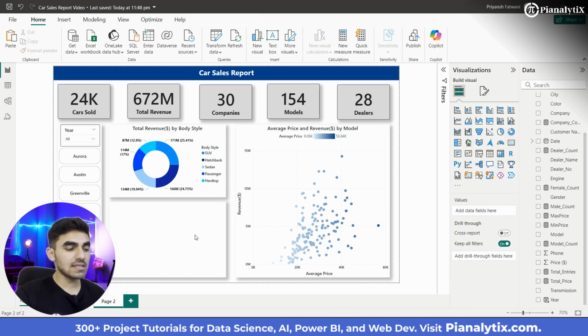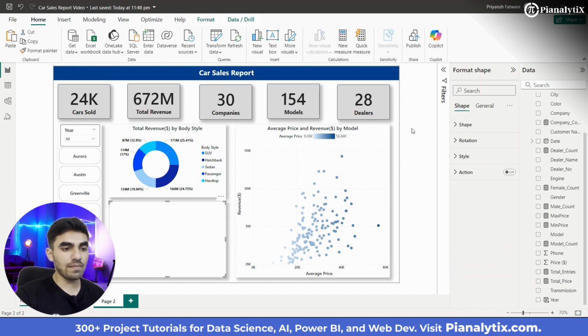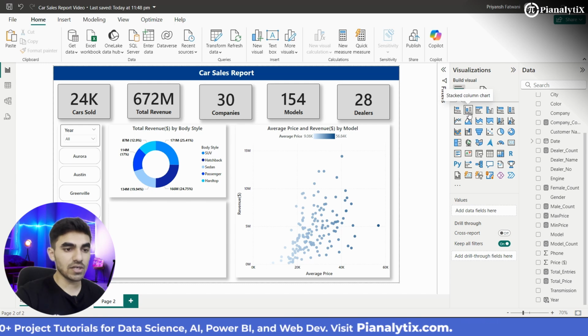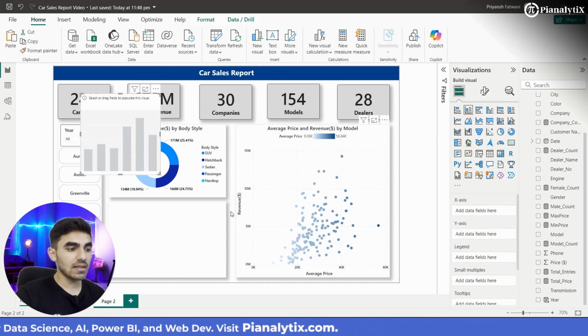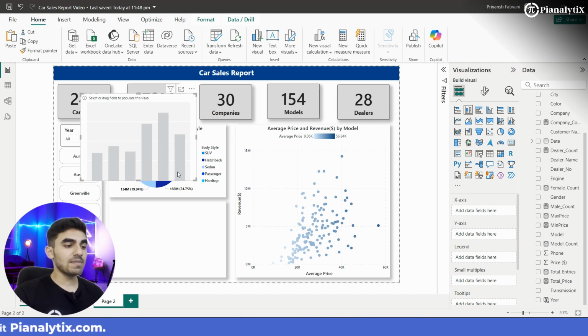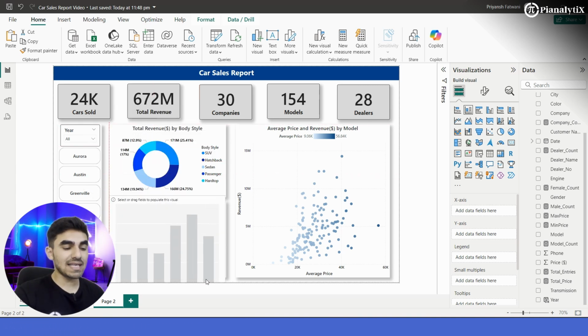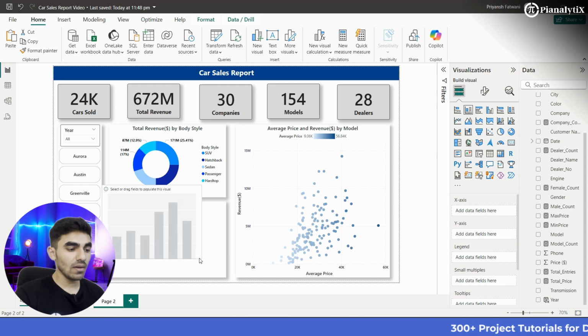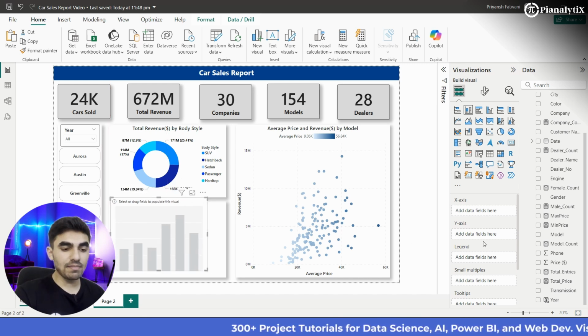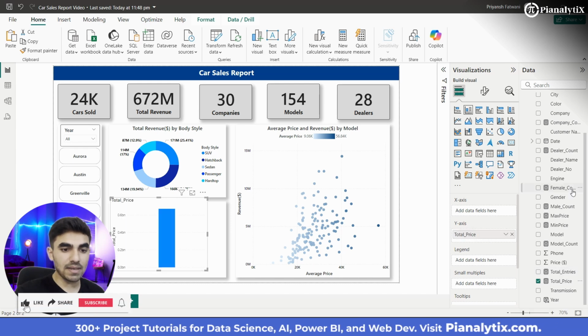And for the last chart, which would be again a stacked column chart, which will show us which company has been generating the maximum revenue, or which company has generated how much revenue. So for this, we're going to simply add the total price on the y-axis and the company name on the x-axis.